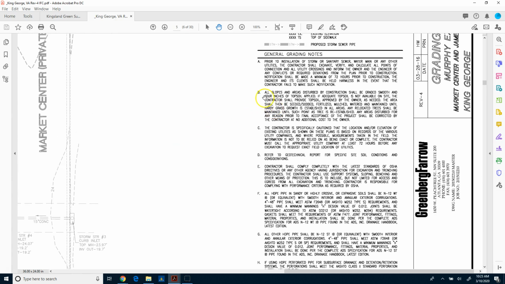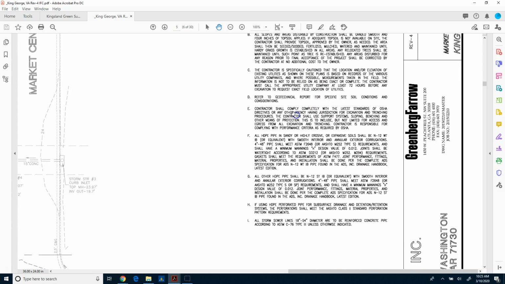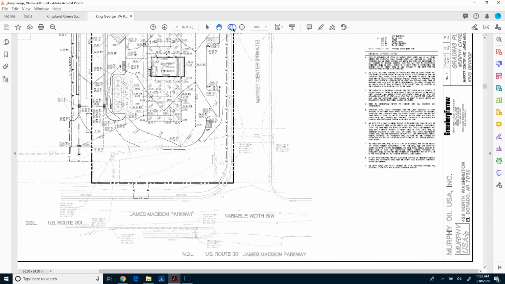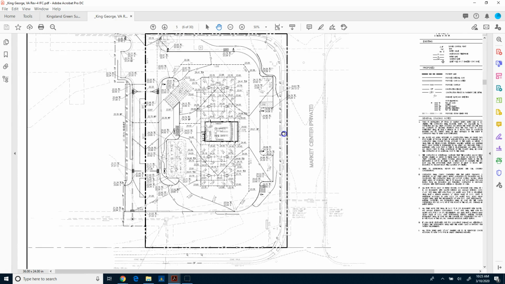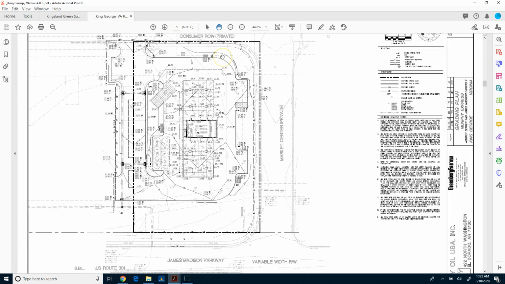If we look over here, there's some other notes. Tells us how it should be graded, prior to installation, what has to happen. And then down here, we've got some geotech reports for soil conditions, considerations, and so forth. So again, the grading plan is going to give us most of what we need to build this surface, whether we're using machine control or whether we're using just traditional stakes in the ground, using your site work system to lay it out.